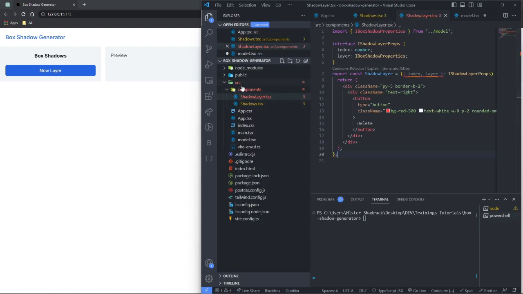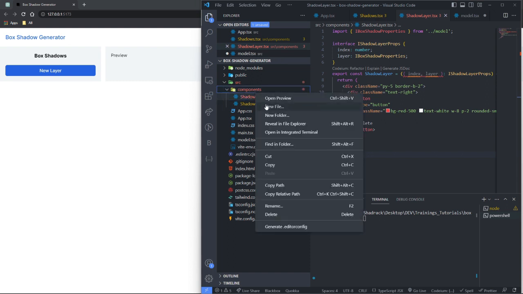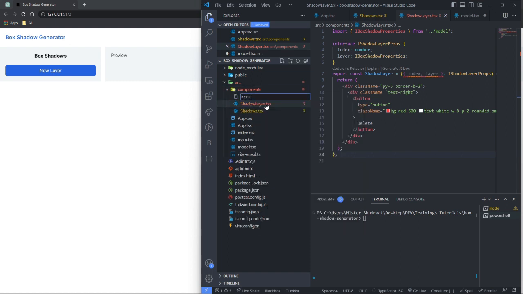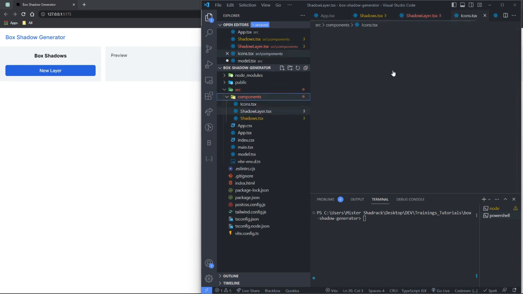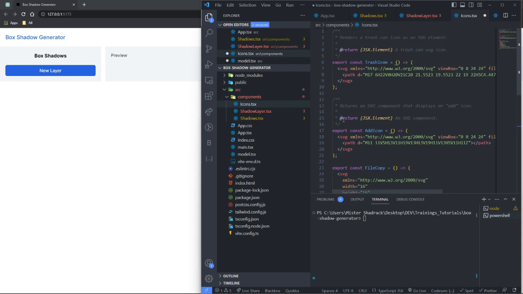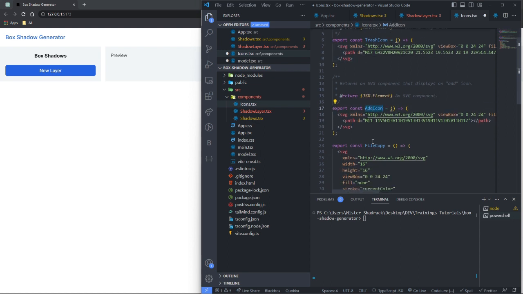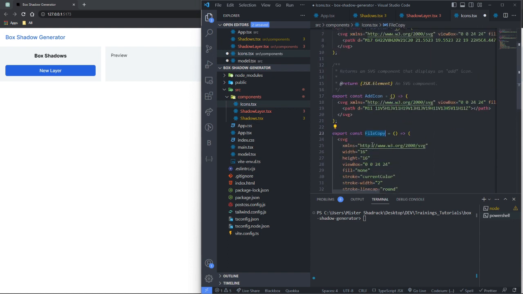I'm going to add a component here. I'm going to call it icons.tsx. I'm basically going to have some SVG icons. It's just a few of them I will use. So I will just copy and paste them here. But yeah, they are basically components that are exporting SVG elements, as you can see from here. So this is for trash, add, and then file icon.